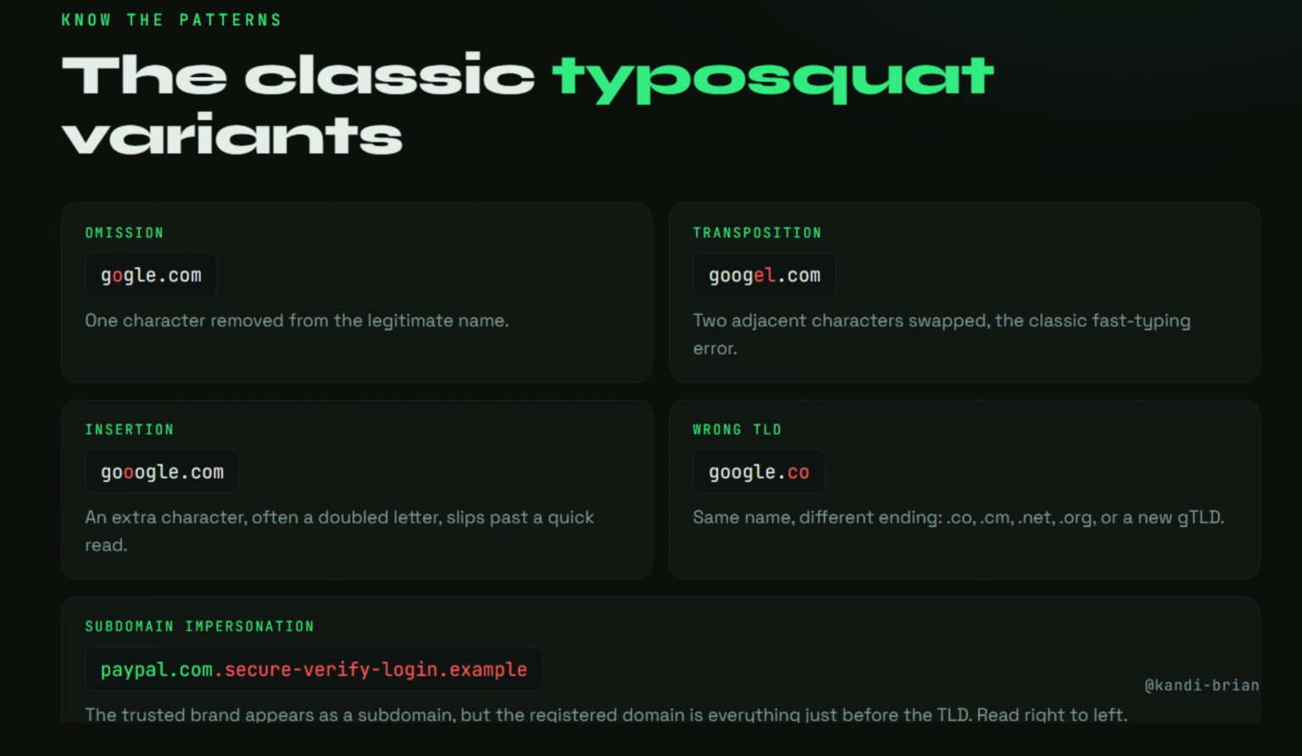But the one that catches even technical people is subdomain impersonation. Look at the example on the screen, paypal.com.secure-verify-login.example. The trusted brand is right there at the front. And that's the problem because browsers read domains from the right. The registered domain is the label just before the TLD. Everything to the left of it is a subdomain the attacker created for free. Read right to left, not your normal left to right.